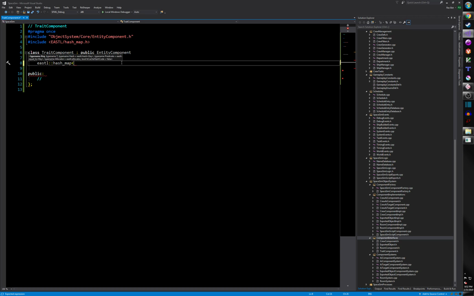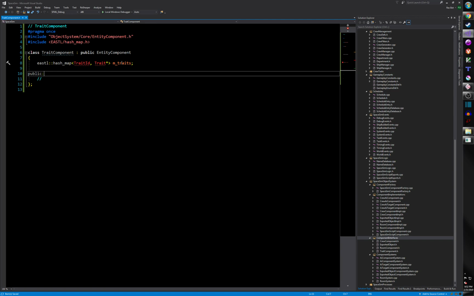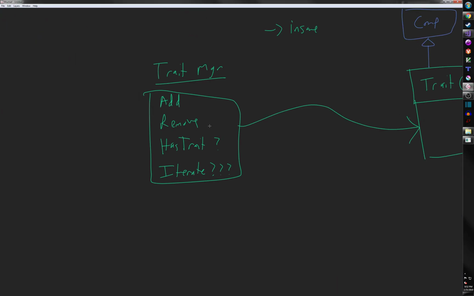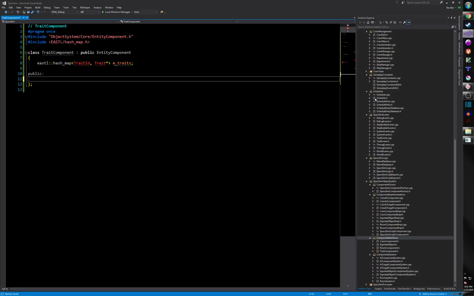the key is going to be some kind of ID. So I'm just going to create a trait ID. The data is going to be a trait itself and probably a pointer to it. I don't know yet. And I may have to create a special hash. So traits. So these are the traits. And then in general, I'm going to go to here and we're going to have kind of these guys. Add trait, remove trait, has trait, and some kind of iterator. I don't know what that's going to be.